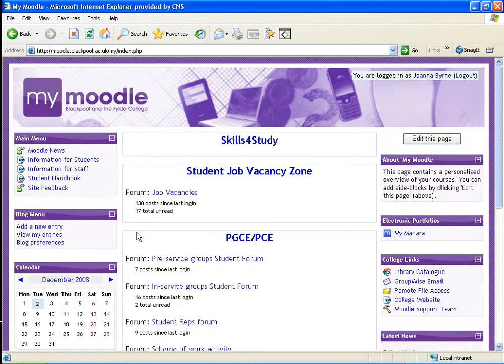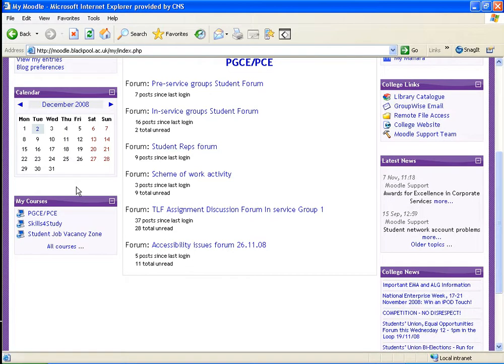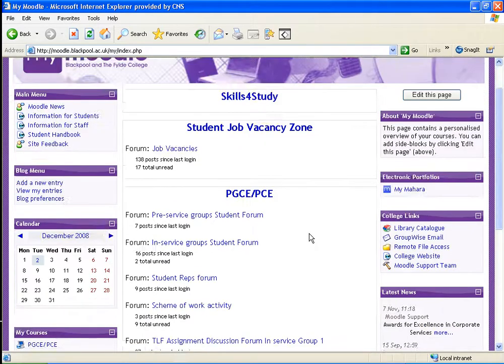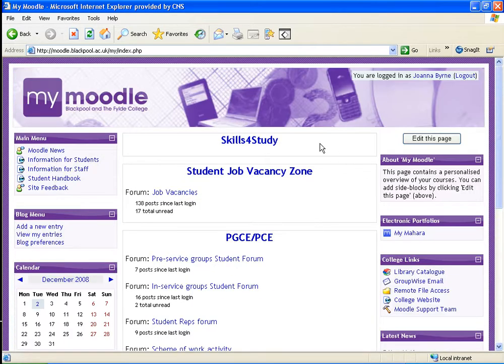If I scroll down the page now, you can see that where it said course categories on the home page, that's now become my courses on my personal home page. It shows a list of the courses that I'm enrolled on in the college. If I want to get into these courses, I can just click on the link. Also though, there are links to your courses in the centre of the page here. So I'm enrolled on 3 different courses.